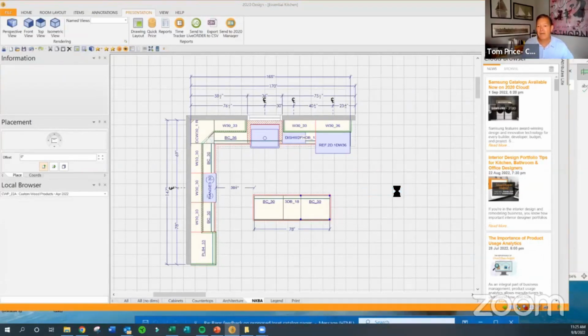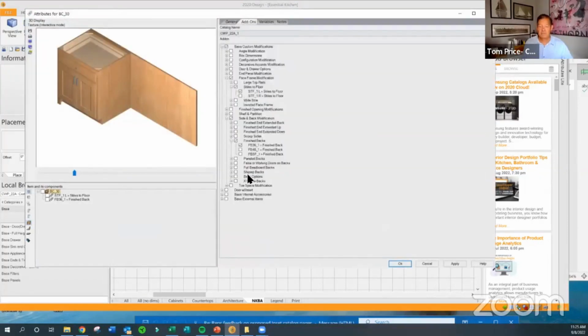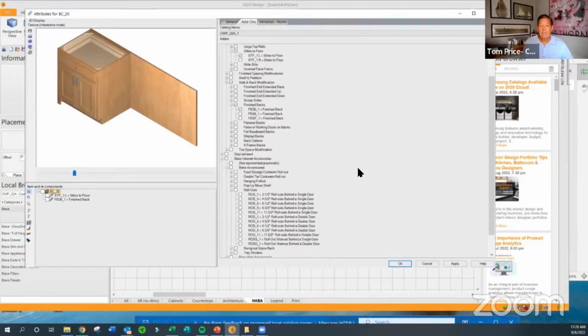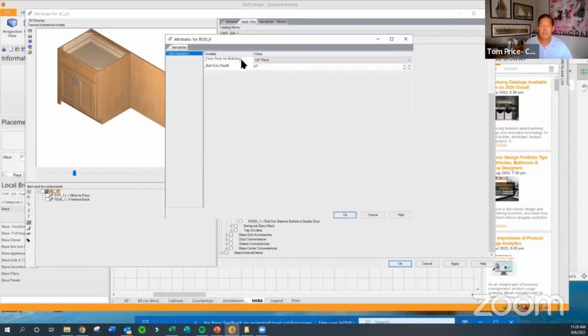I want to add rollouts into a base cabinet. I'm going to go to add-ons. This cabinet doesn't currently have any rollouts in it. That's an internal accessory. It's a base accessory. There it is. It's a rollout. It's a double door cabinet, so it's an ROD in our nomenclature. And darn it, you know what? I really would love a deep rollout in there. So I'm going to ask for a 6.5 inch deep rollout.